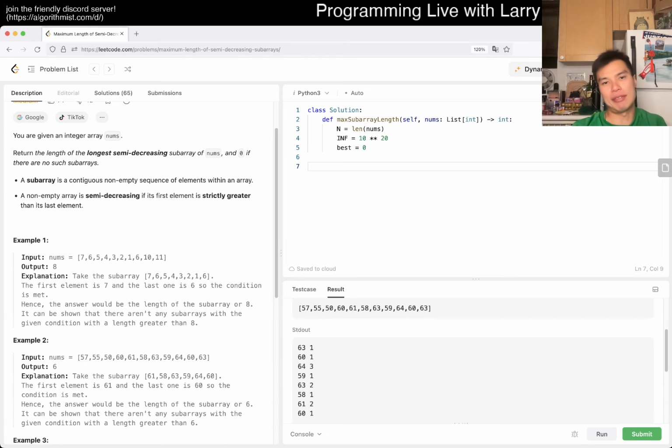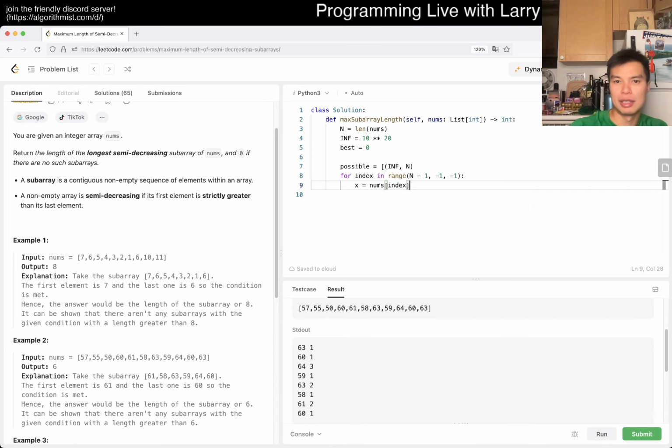Because basically I have something like this, right? So you have possible answers, and I've written it like this, is equal to, say, infinity times n again, just as a sentinel value. And then for index in range of n minus 1, minus 1, minus 1, just counting backwards, x is nums of index. And basically this is saying if x is less than the top of the stack, possible[-1].